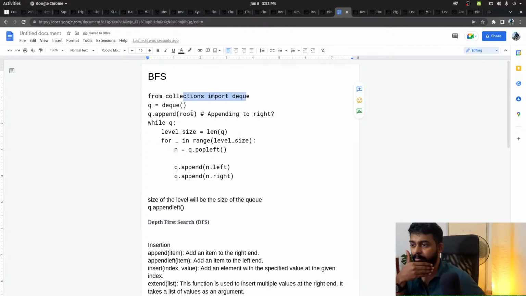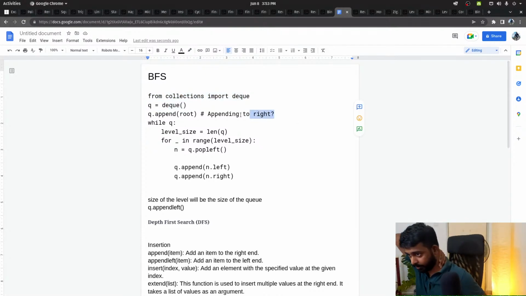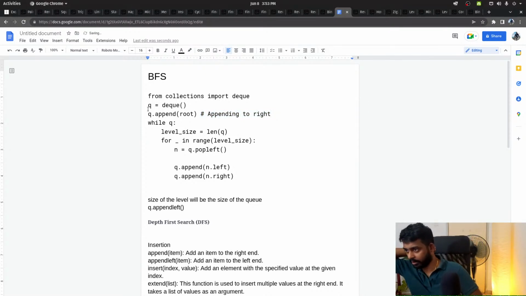From collections import deque, put the queue, append the root, appending to the right, and then while q, get the size, and for each in that size you pop the item from the queue and then you append a node.